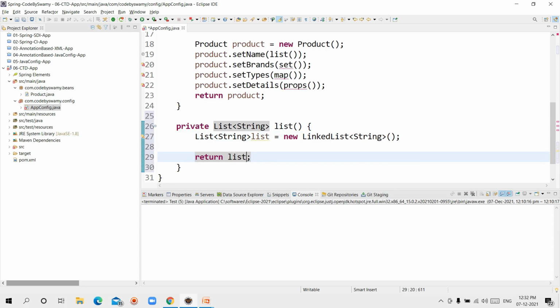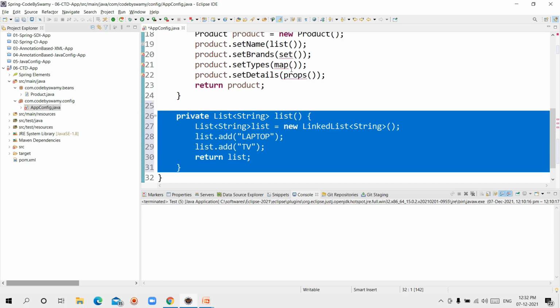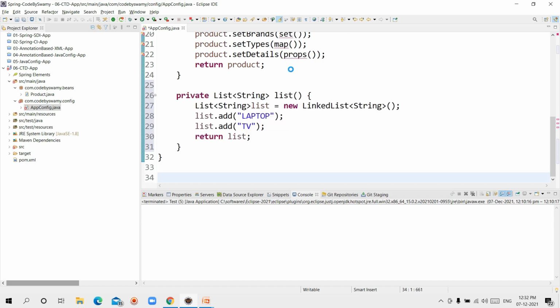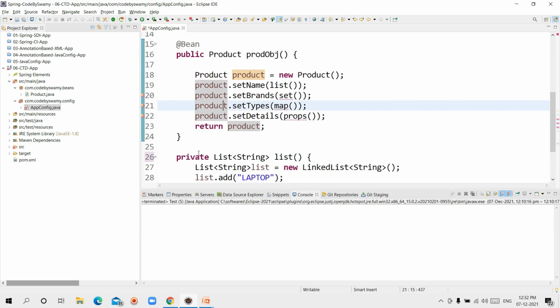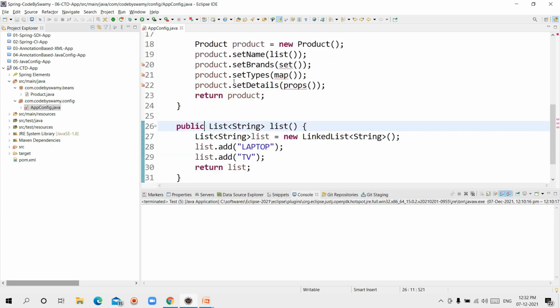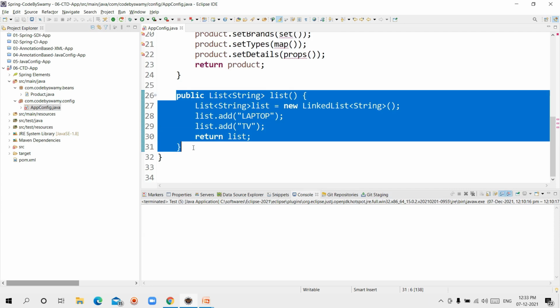Return list only. I am adding list dot add of. This time I want to add names of products, for example, I am taking a laptop. List dot add of, this time I am taking TV. This time I am done with list collection. Next, we need to change private to public because we are accessing these methods from outside the class. For that, public. This time I completed list implementation.